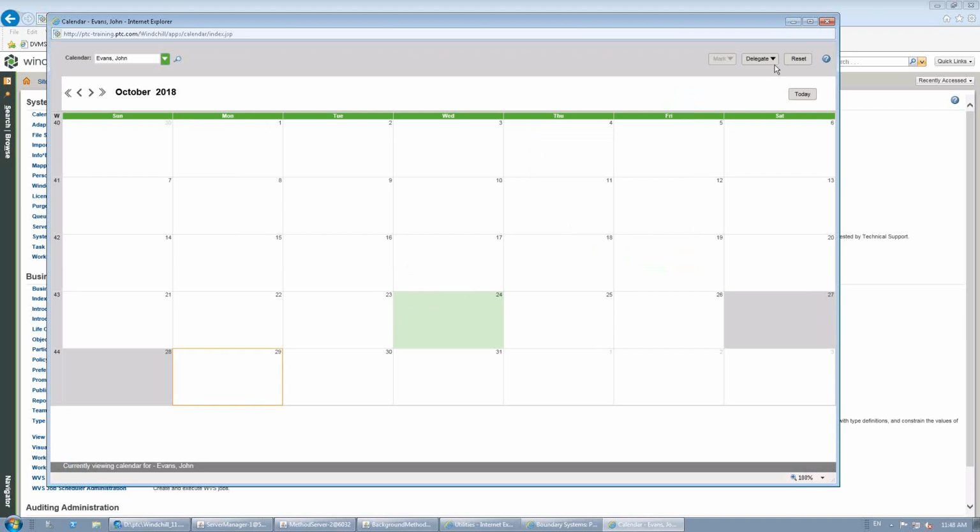From this date, I can say delegate this, and then I can say delegate indefinitely. From that point forward, anything that would normally go to John Evans now gets delegated to someone else. Somebody will get those particular tasks until we go behind the scenes into our workflows and remove that individual from those tasks. This is definitely one of the beneficial areas, and as I said, it's still considered an underused area inside of Windchill.